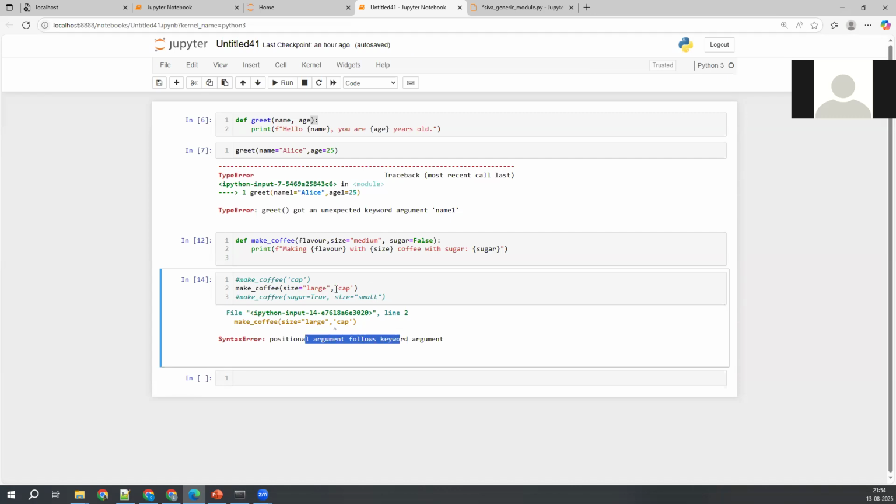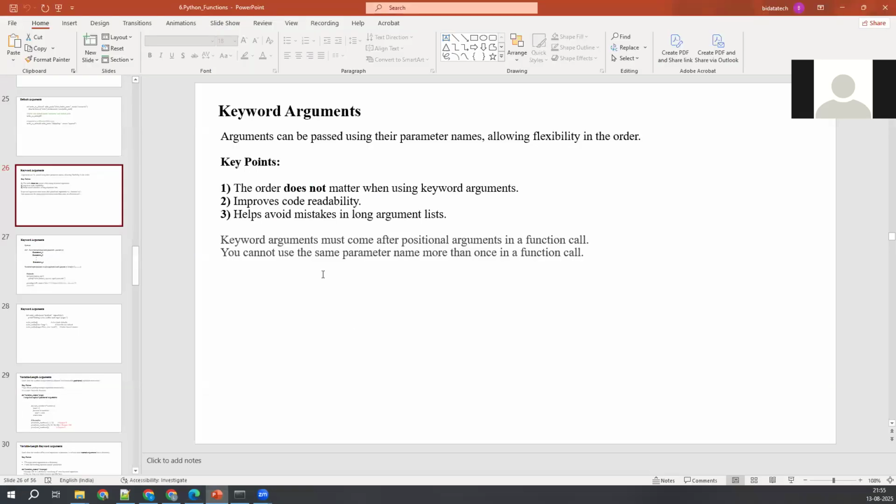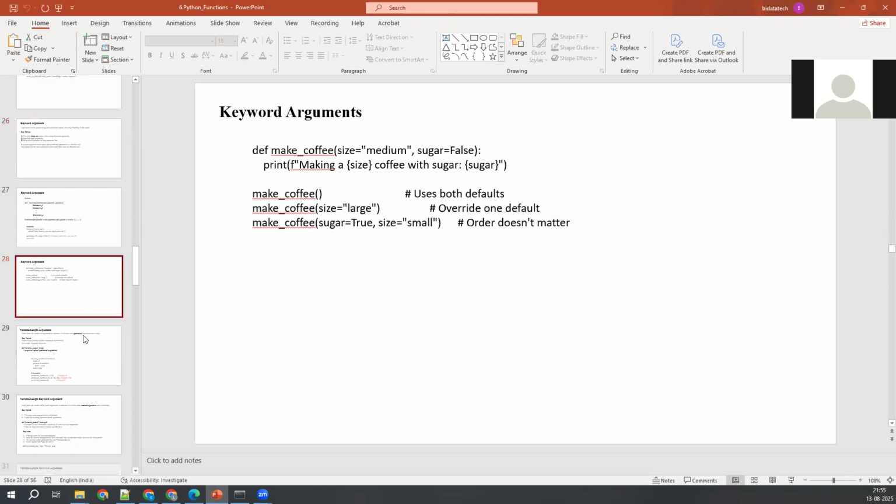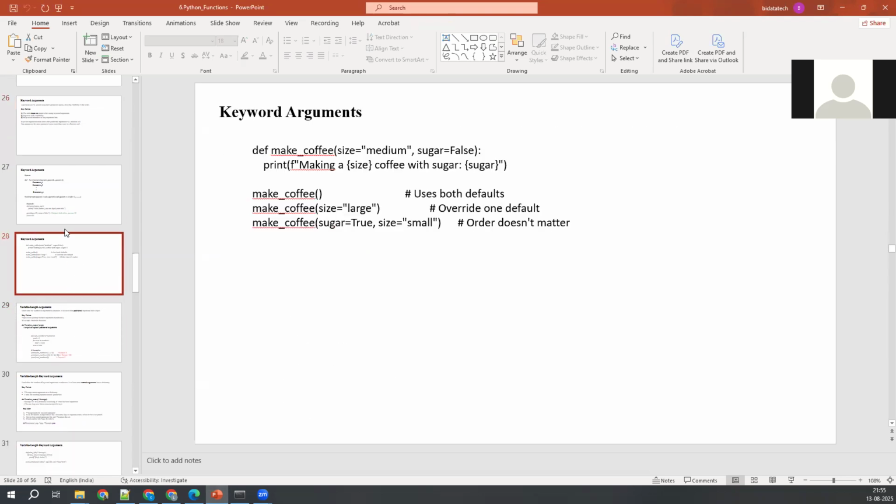Or if you don't want any confusion, please specify everything as keyword arguments. Then that makes your life easy actually. So that is what I was trying to say here. You cannot use the same parameter name more than once in a function call, of course. You have to use it only once. So that is about the keyword arguments.